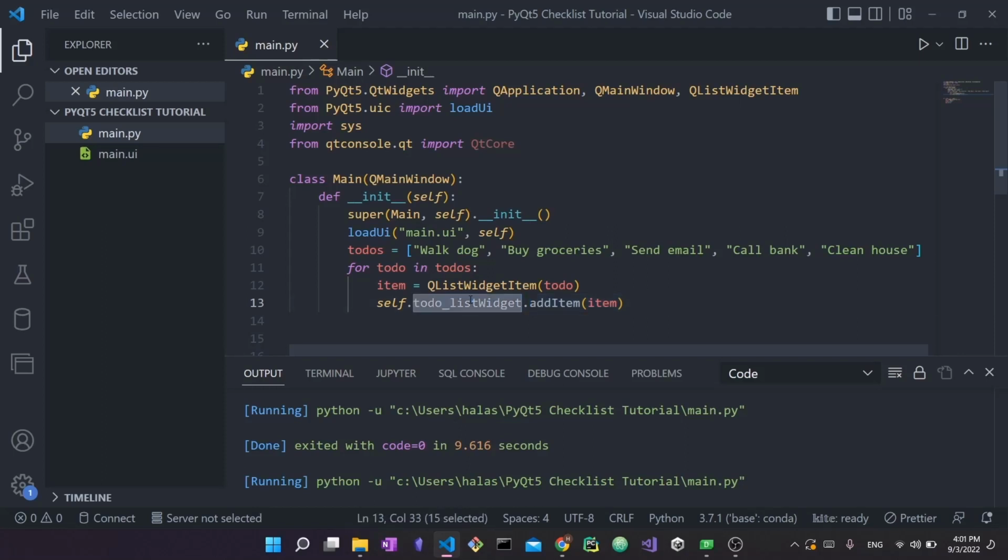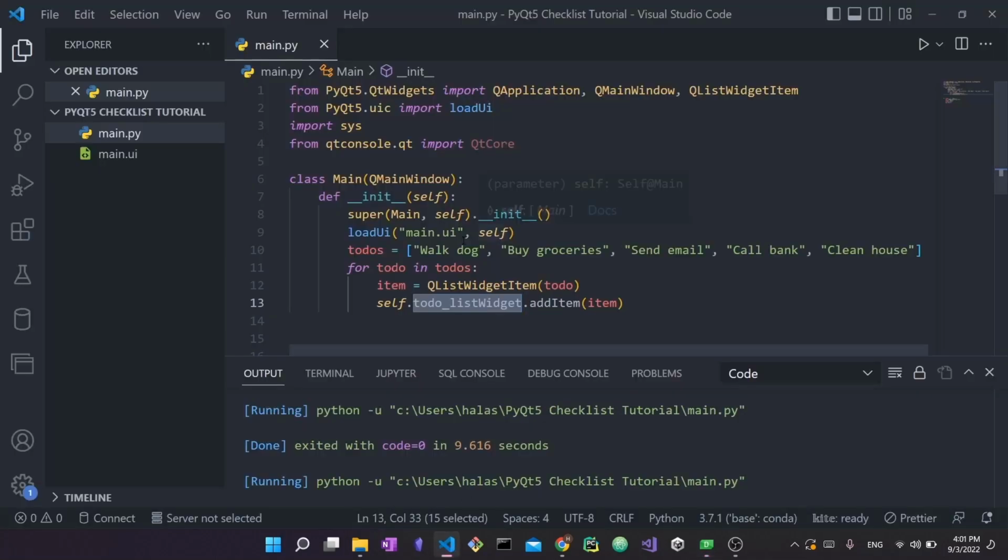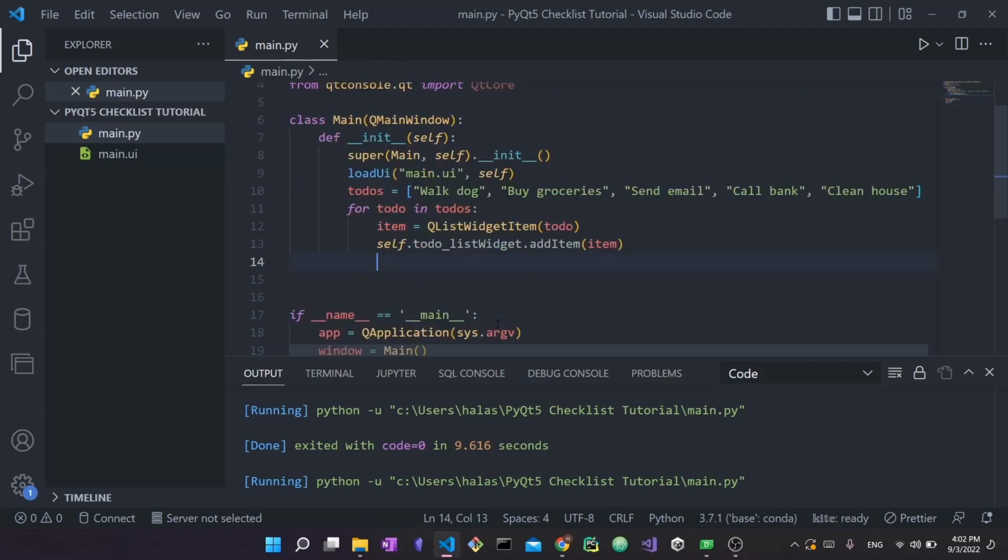Now, what does this here mean? If we go back to Designer, in my object inspector, to-do list widget is actually named by me. I named it to-do list widget. So here, in your case, this could probably be something like list widget. So it's not necessarily something that is there by default. This is what I personally named it. So you have to-do list widget, and I can refer to it using self because of this load UI function. So load UI enabled me to load every single widget from my main.ui file into this class as class attributes. This is why I can refer to them using self.etc. So as you can see right here. So this is why this works.